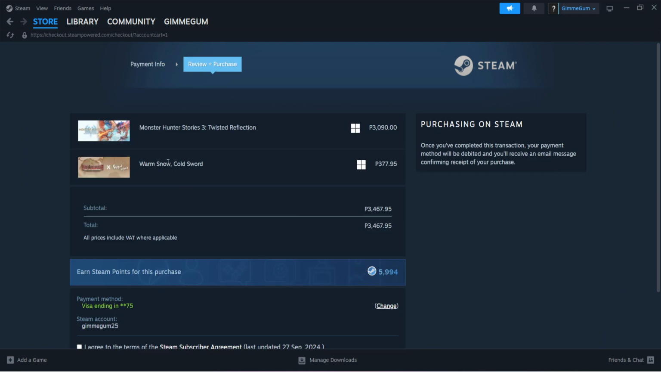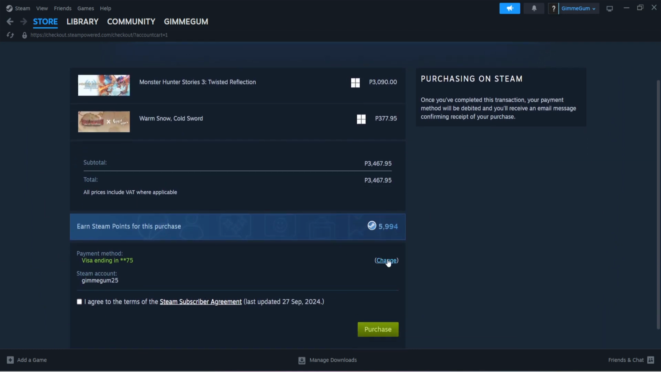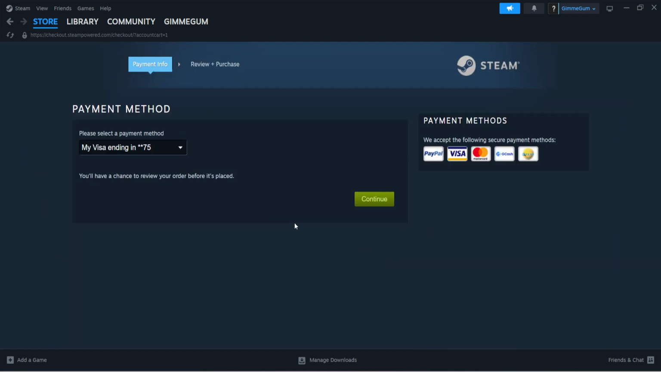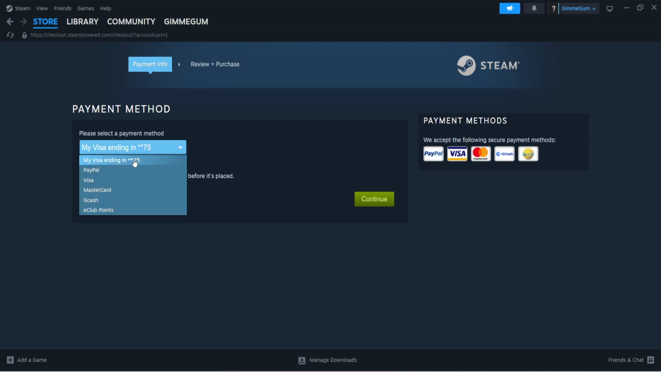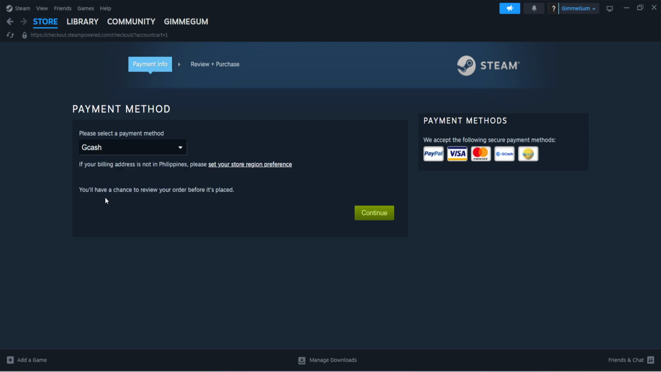On the payment method section, click Change. Steam lists all payment methods available in your region. If Gcash is supported for your store country, you'll see it here. Select Gcash. Steam handles this through a trusted payment partner, so you'll be redirected securely in a moment. After selecting Gcash, click Continue.